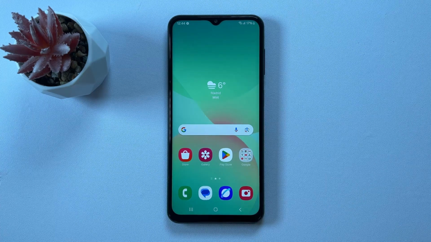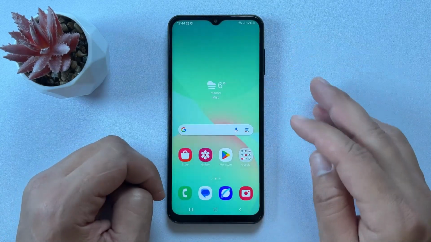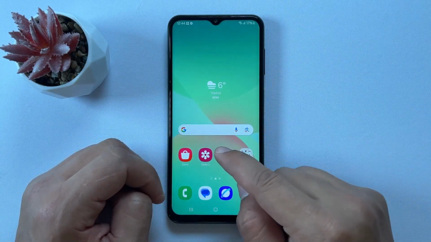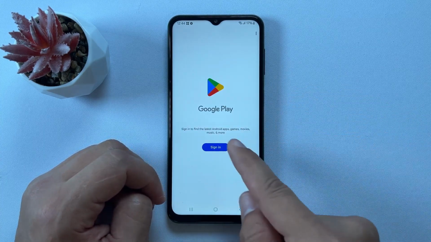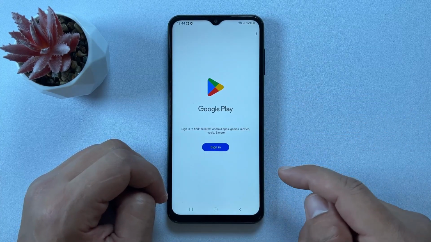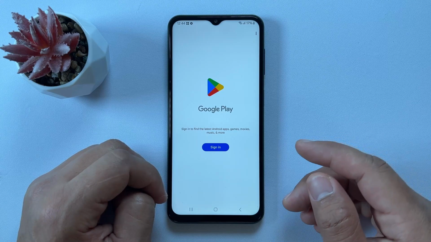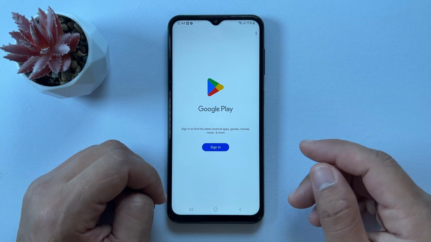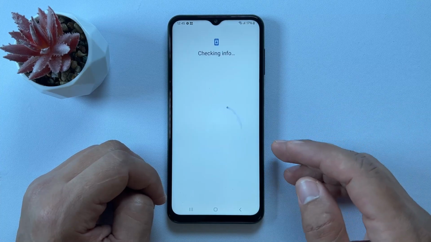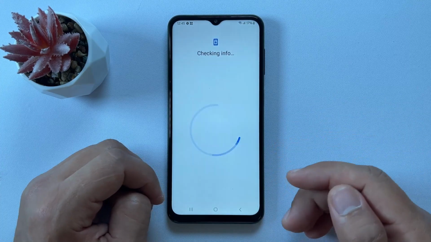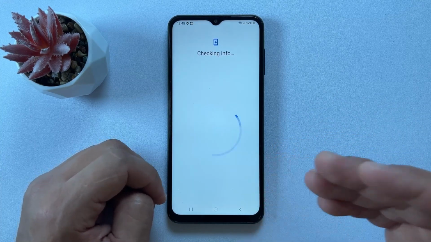Today I'll be teaching you how to install apps on your Galaxy A26, all versions. First, you need to open the Play Store app, and when you open the app, if this option appears saying sign in, it means that you don't have a Google account signed in on your phone yet. So you should click here and sign in with a Google account. For those who don't know, the Google account is the same as your Gmail email account.